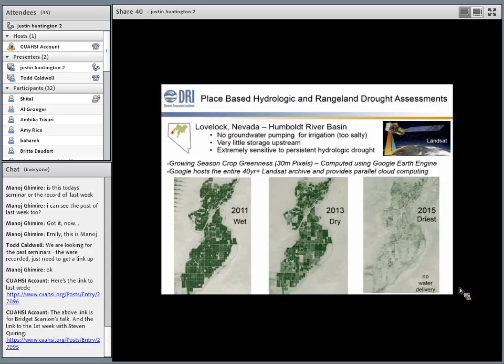So this is Lovelock, Nevada. It's the Humboldt River Basin. There is no groundwater for irrigation. Lovelock is in the Humboldt Sink, so there's very shallow groundwater. It's extremely saline. It's a groundwater discharge area. There's a big playa just to the south. There's very little upstream storage. And so this area is extremely sensitive to hydrologic drought, and especially persistent hydrologic drought.